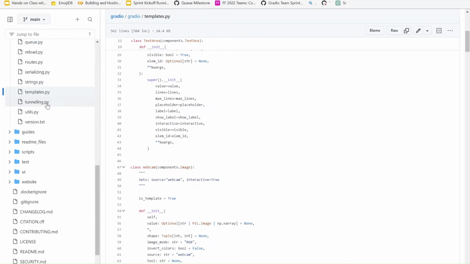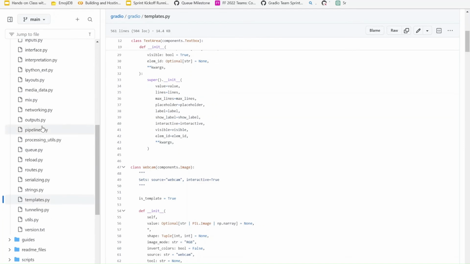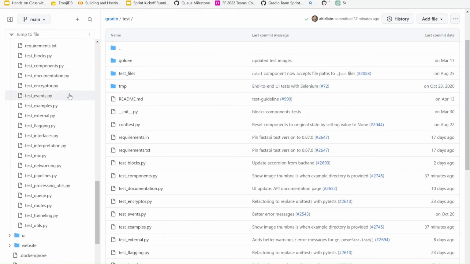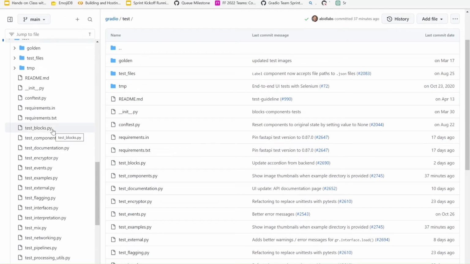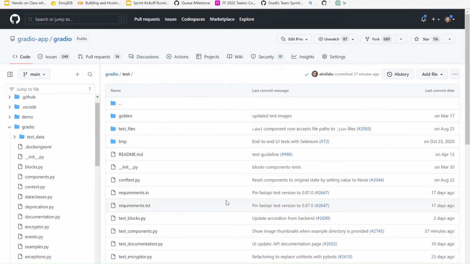Tunneling. So this is the code for share equals true, how that's created. Utils, a lot of utility functions. And that's it. That's all of the Python code. And then tests contain files for each of these that test each of the modules, as you would expect. Test blocks, tests blocks.py, and so on. And these are all written in PyTest format. So if you're familiar with PyTest, these should be pretty straightforward. And that's pretty much an overview of the code base.